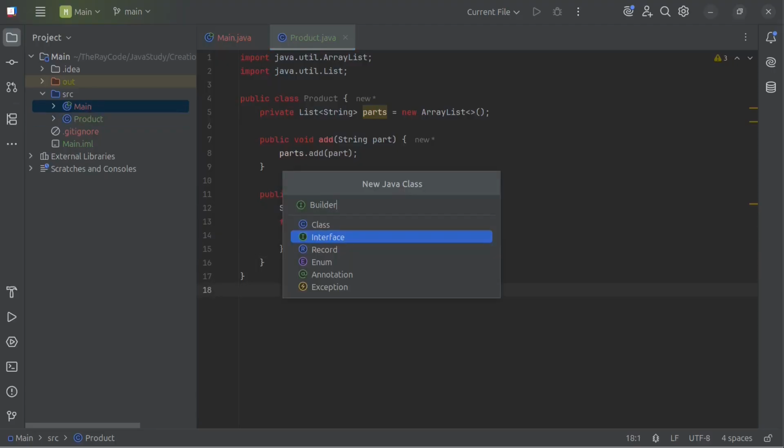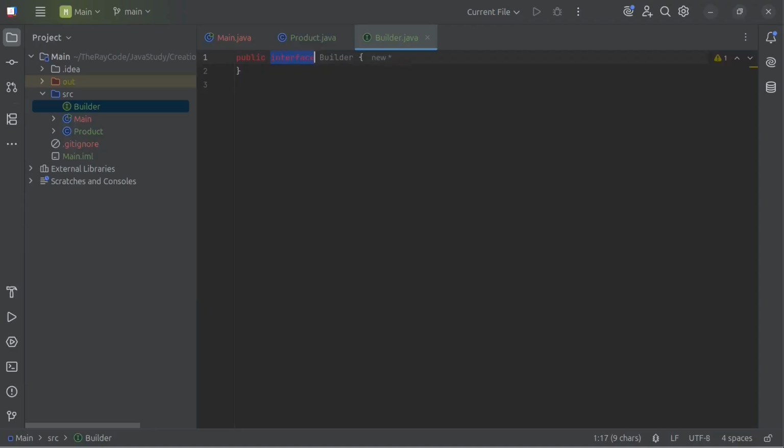Now, let's work on the builder. Builder will be an interface. We'll require the user of this interface to have a buildPartA method. This will be abstract. We will also require a buildPartB method, and we will have getResult to return the product.